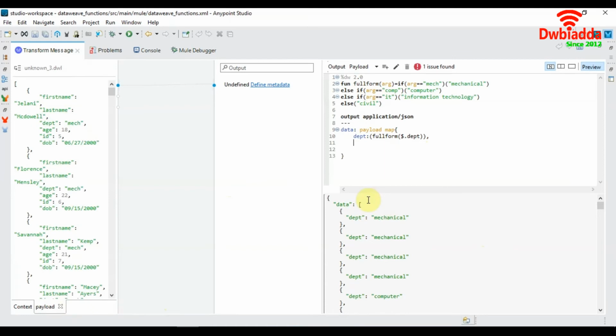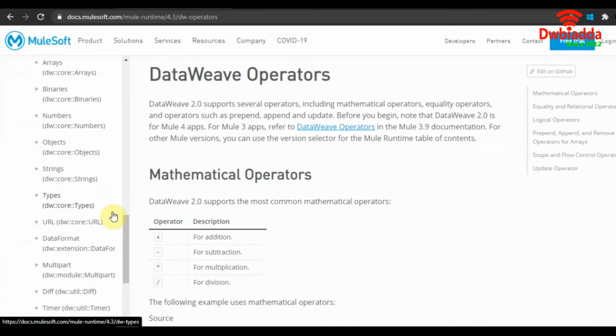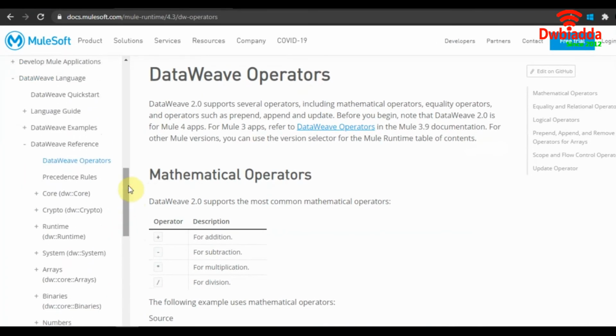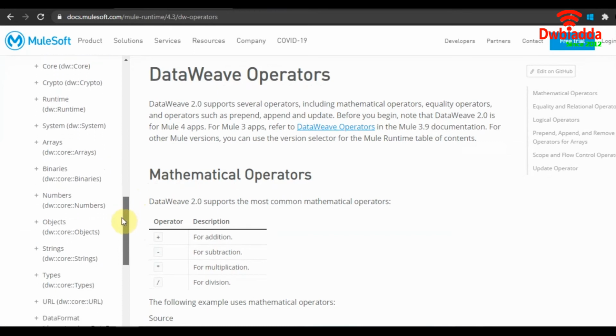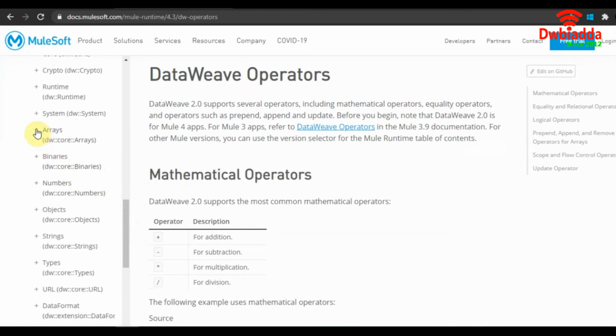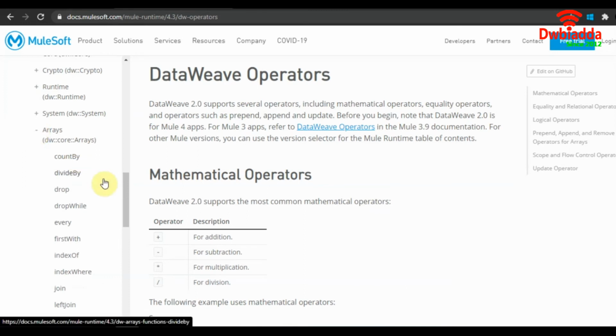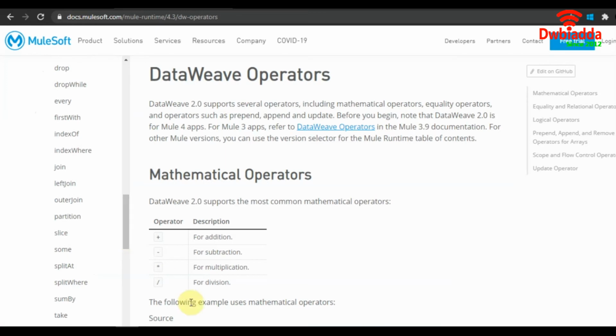Now let's look at the modules in DataWeave 2.0. So modules in DataWeave 2.0 are nothing but a collection of functions. So we have various modules in DataWeave such as string, core, we can see here. For more information on the modules in DataWeave, you can refer to documents.mulesoft.com, and as we can see here, we have different modules like arrays, binaries, numbers, etc., each with their own function which can be called and used in our DataWeave script. Let's see how we can do that.